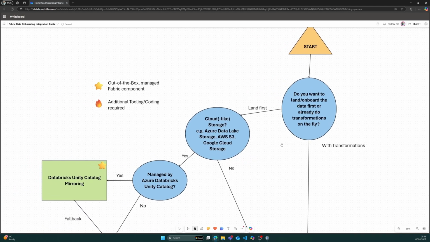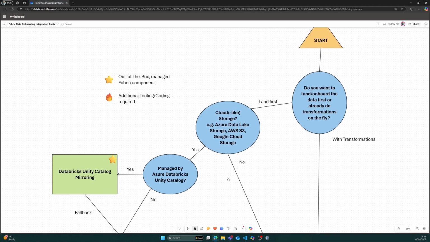Let's look here first. If you want to land the data first and do the transformations later, the next question you want to answer is: is it in the cloud? Is the data you want to onboard in cloud storage or object storage? That means, is it stored in something like Azure Data Lake Storage, AWS S3, Google Cloud Storage, or other solutions which even run on premises, like MinIO or something like this, which have S3 compatible APIs? They also fall under this category.